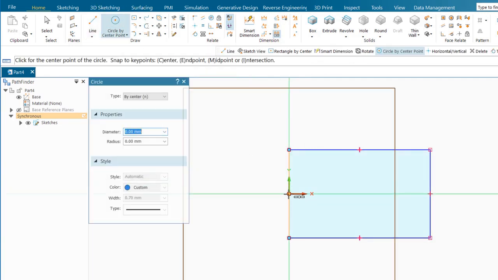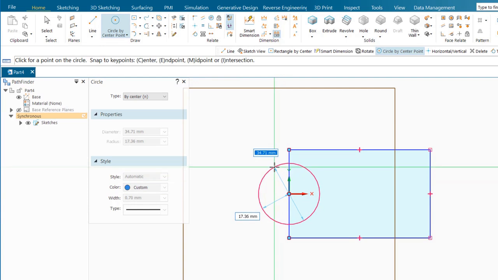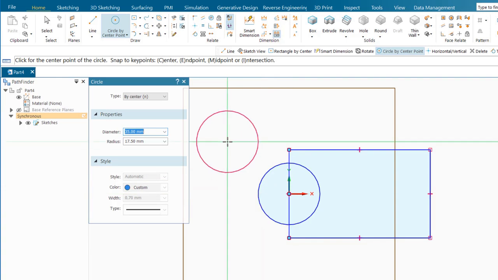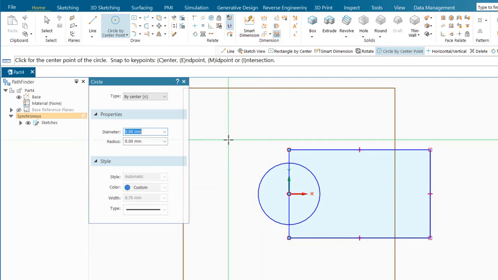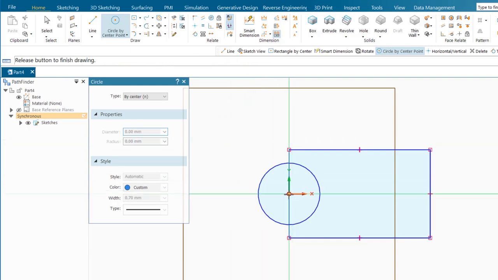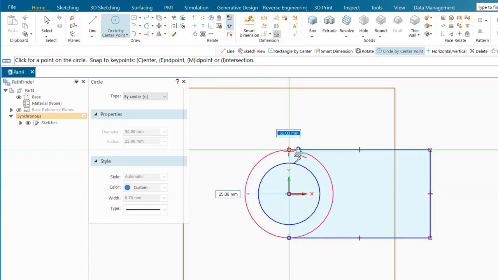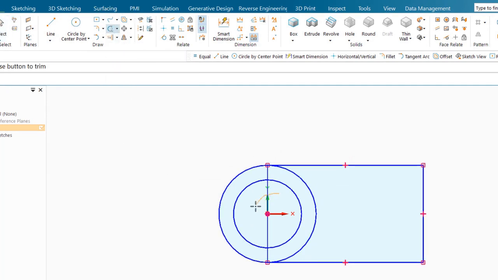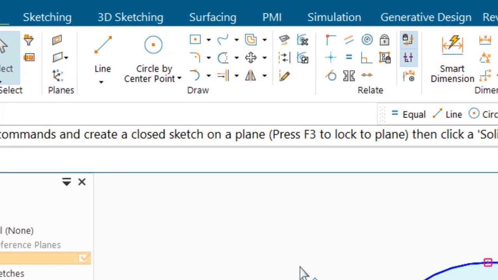Back up here to the circle. And I'll place a circle at the center of the axis at 25. Place another circle, and I'm going to just right mouse click to get out of that. I'm still in the command though. I can place another circle to that edge right there. I'll come up to the trim button. I'm going to trim this out and trim this out.